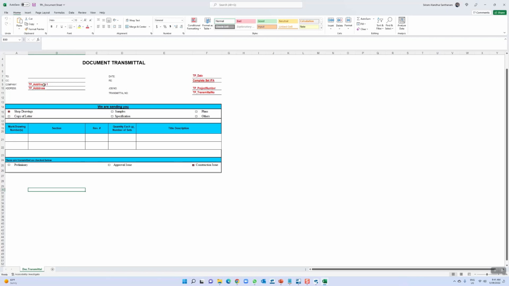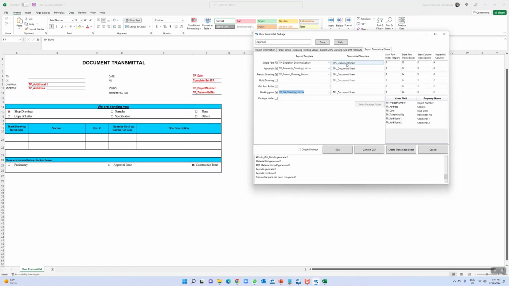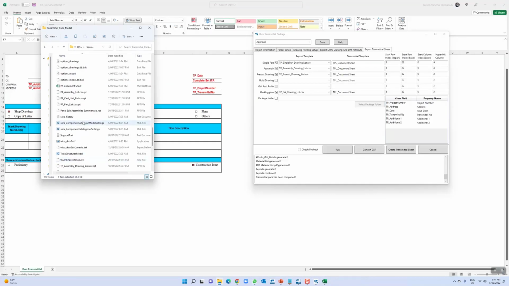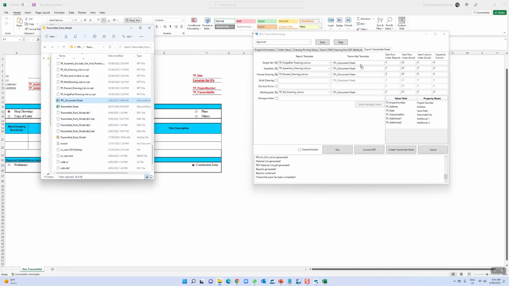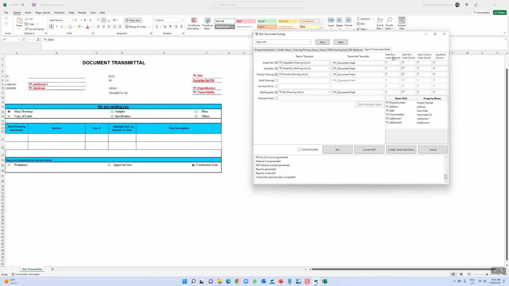So these are the variables in Excel, and some of the headings. So if I go back to the transmittal sheet, what I can do is drag and drop this document sheet into this field. Just for an example, I don't have any multi-drawing. You just drag and drop it here. And for these fields for creating a hyperlink, I don't recommend changing any of these settings. Please leave it as it is.